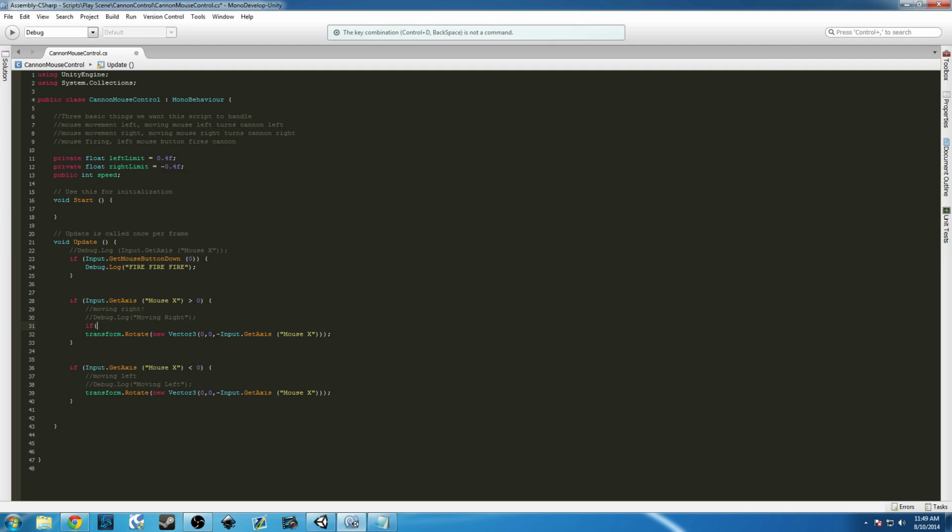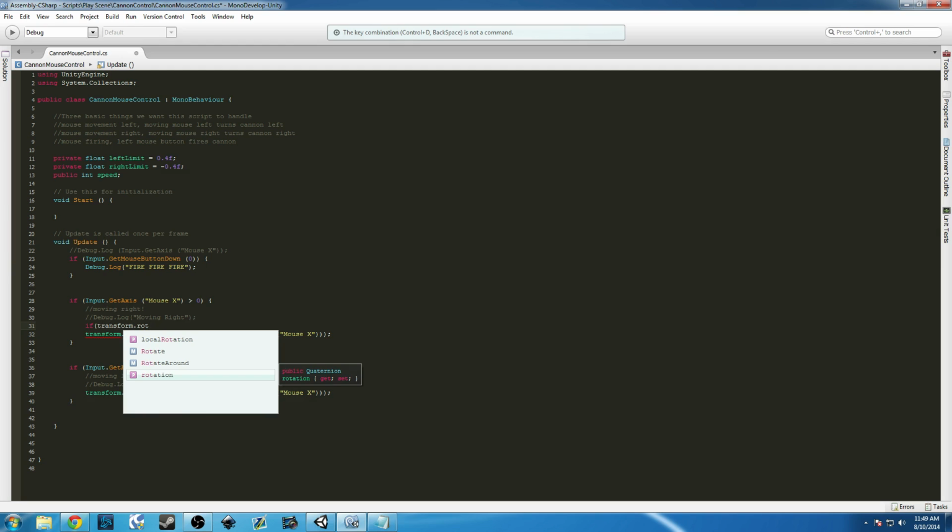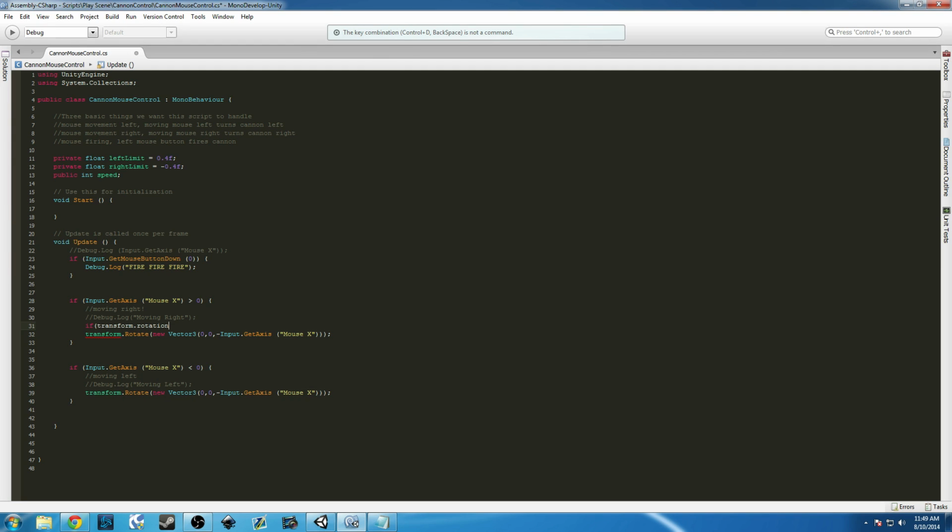So we're going to create an if statement. We're going to go if our transform dot rotation. So this is looking at the rotation that you see in the inspector. And we're going to say if it's greater than our right limit, then we're going to allow movement. But if it's not, we don't want to allow movement. And I'm going to show you once I create these if statements what it's doing.